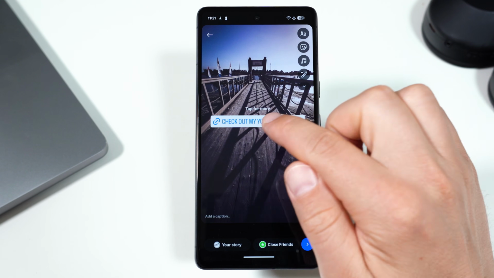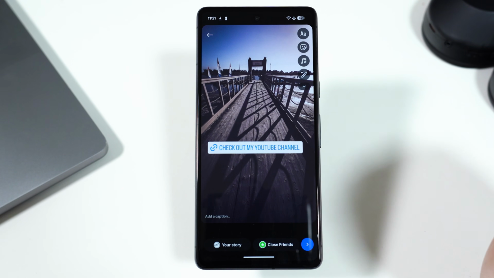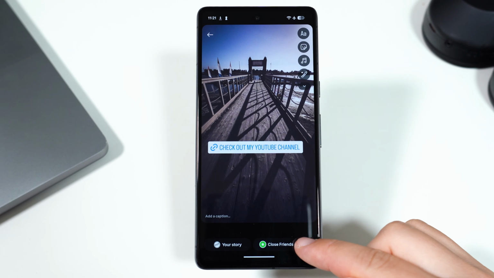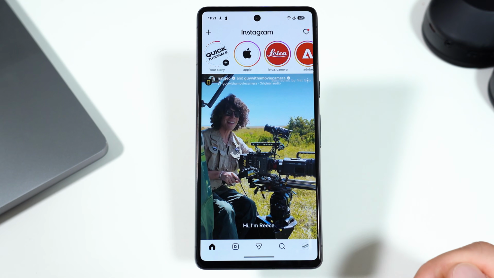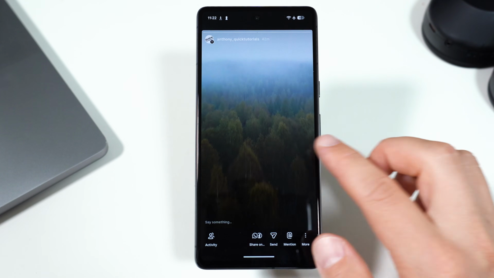You can drag to move it and pinch to resize it. From there, just proceed to share the story like normal. Once the story is live, people can tap that link and then confirm with a second tap to open the link. And that is how you post a link on your Instagram story.